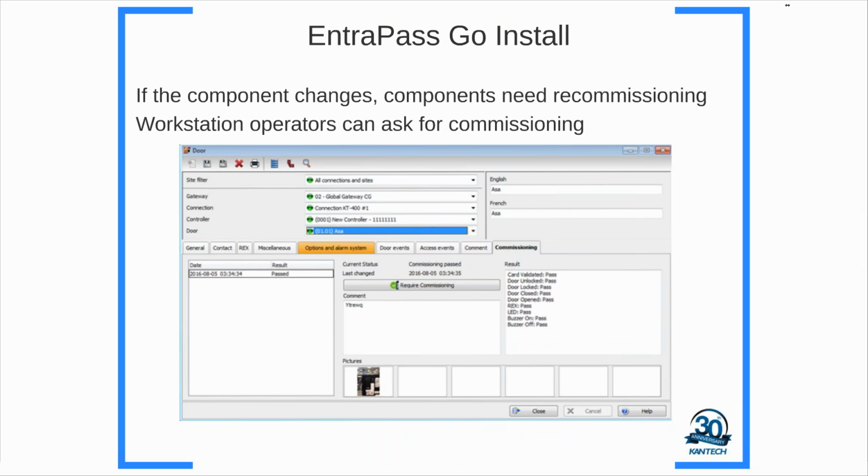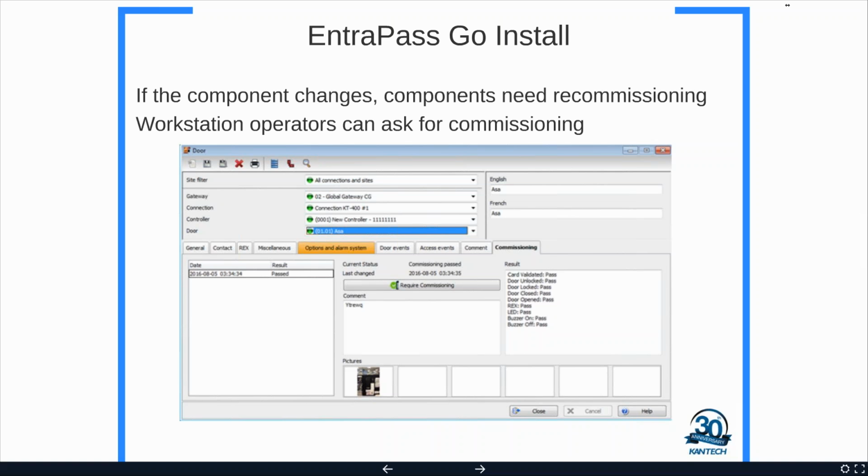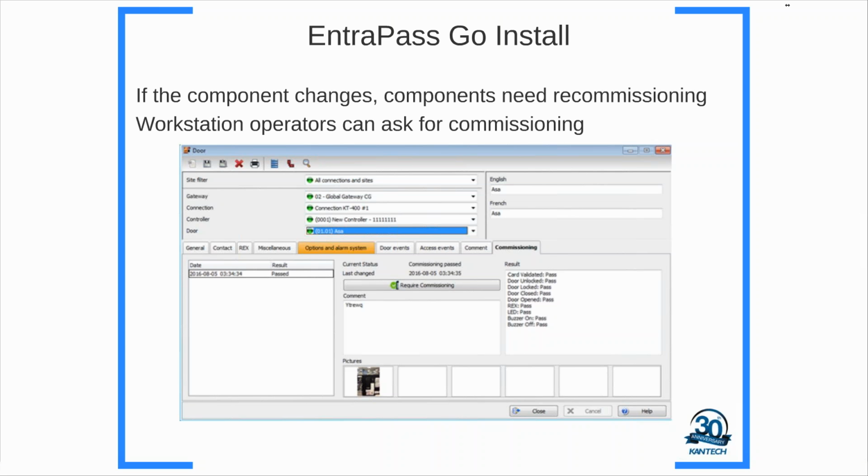A customer can also request a commissioning to happen because the door required recommissioning, something broke on the door, for example. A door contact fell off, or the REX stopped working, or somebody hit it with a tractor, whatever. All that information can be re-requested. So when the technician goes back on the EntraPass Go install, they can rerun the commissioning report again.